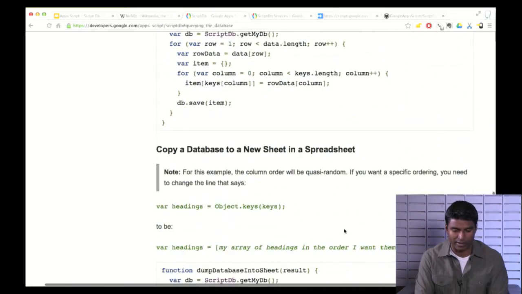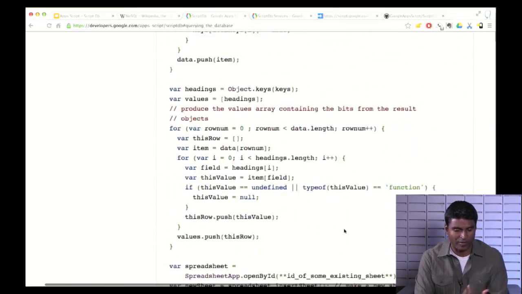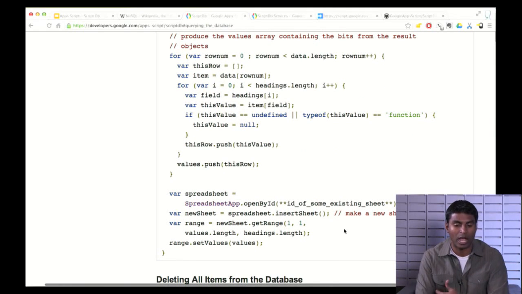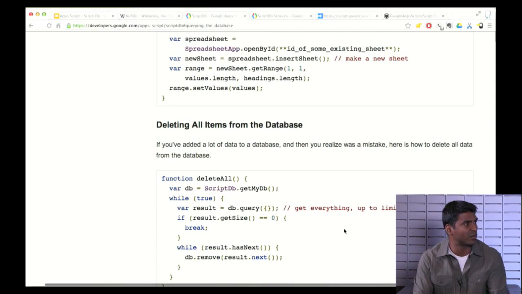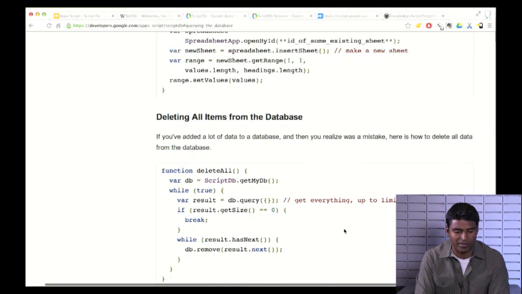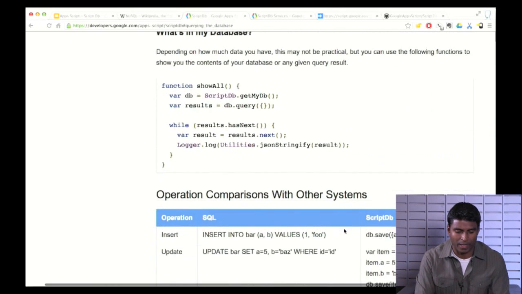What else is relevant here that I think is quite interesting? We have a few recipes here about how to copy ScriptDB data from a spreadsheet to a ScriptDB, and then vice versa. I think that's pretty useful. If you start off with a bunch of starter data in a spreadsheet, you can end up in a ScriptDB very quickly.